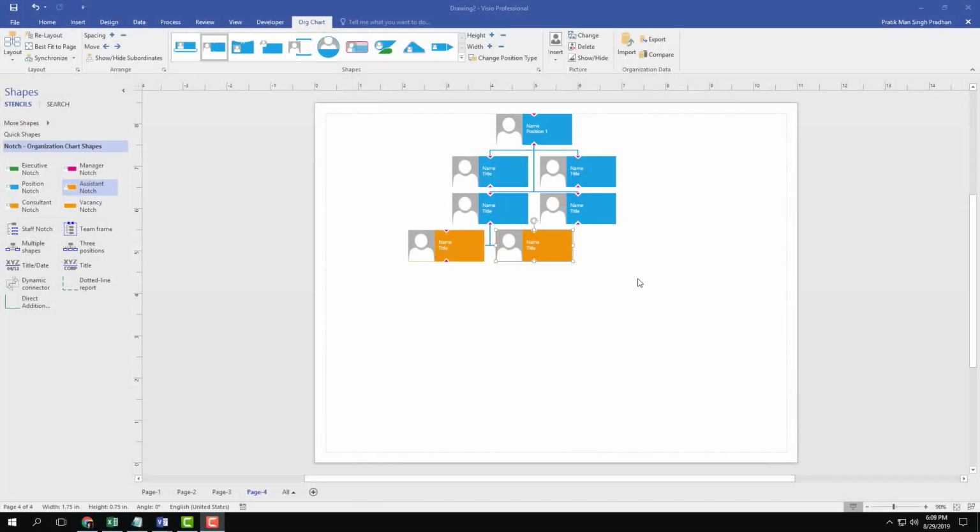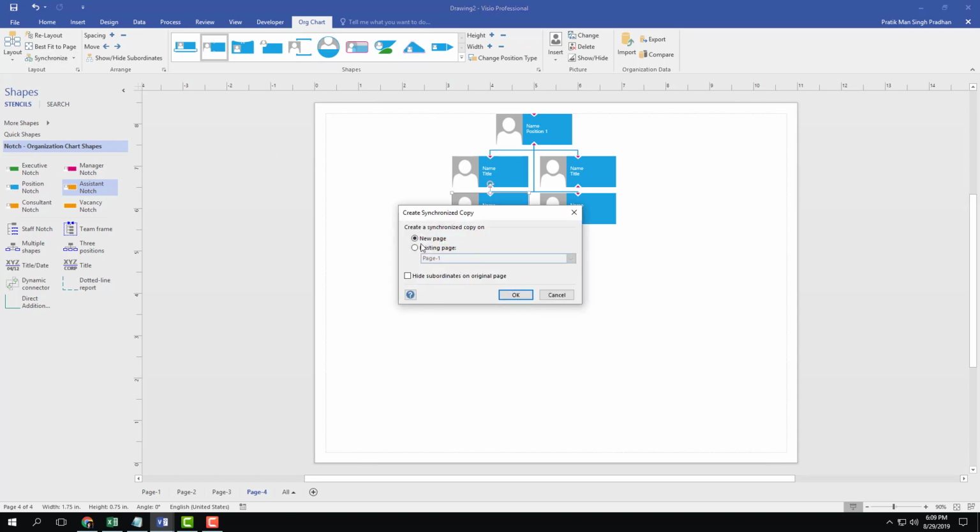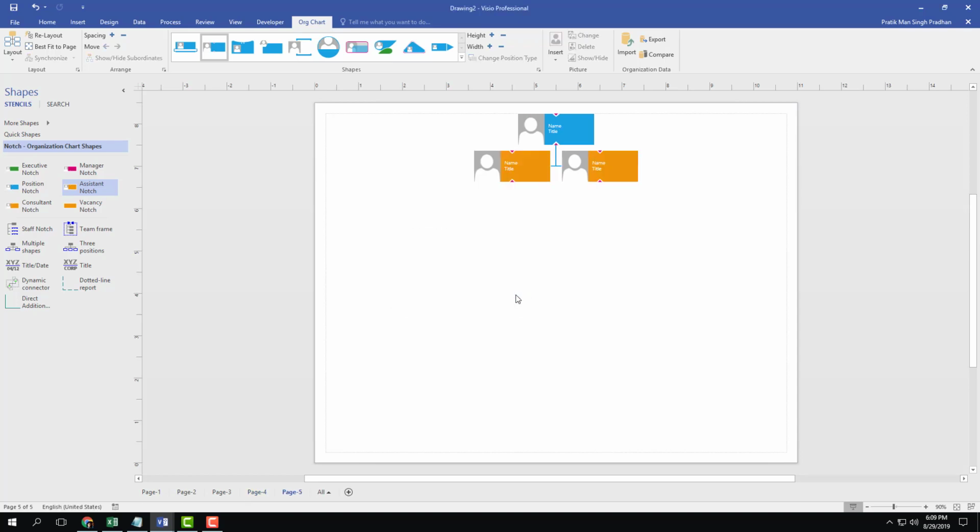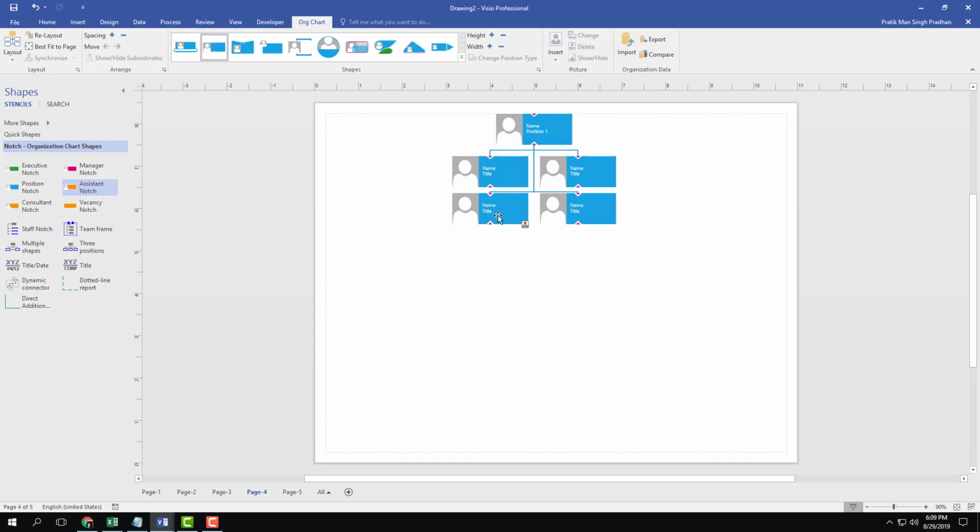So you can see here that I got an organization chart, and over here this is my shape. So what I want to do is synchronize this shape. I'm going to synchronize, select new page right here and hide subordinate on original page. Once I do that, on page 5 it actually appears, and this is the shape that we synchronized.